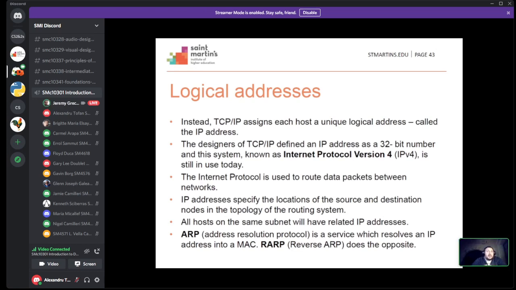In fact, the protocol that is used in order to match an IP address with a MAC address is known as the ARP protocol, or the Address Resolution Protocol. And you also have the opposite protocol, which is known as reverse ARP or RARP, which essentially does the opposite. It is what converts your MAC address back into the logical address.